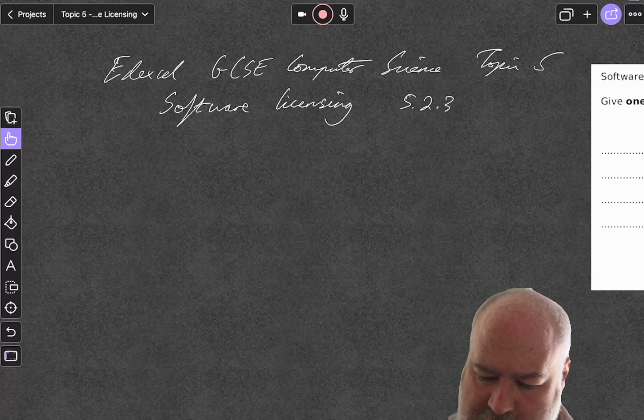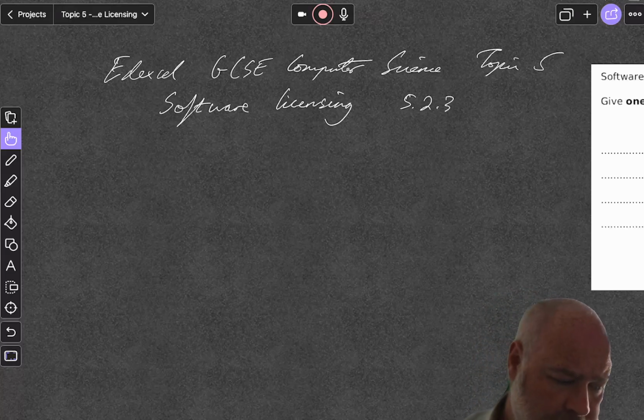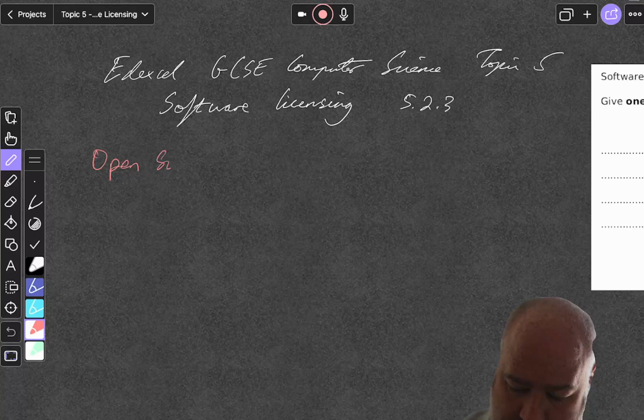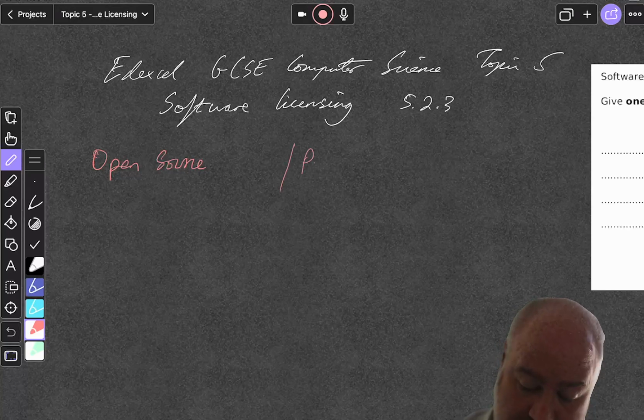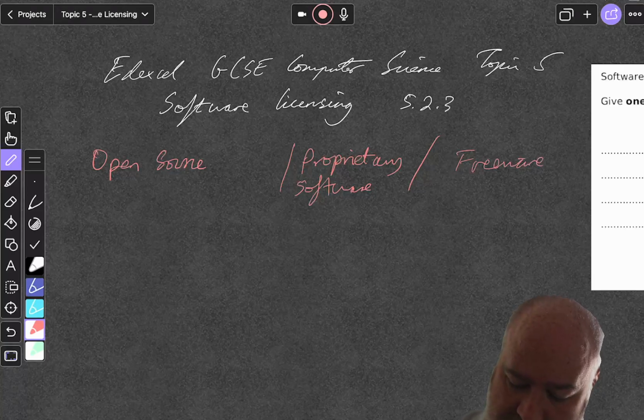Hello students, let's discuss software licensing, part of topic 5, 5.2.3, Edexcel GCSE Computer Science. The main types of licensing that will come up are open source, proprietary software, and freeware. And what the difference is between these.